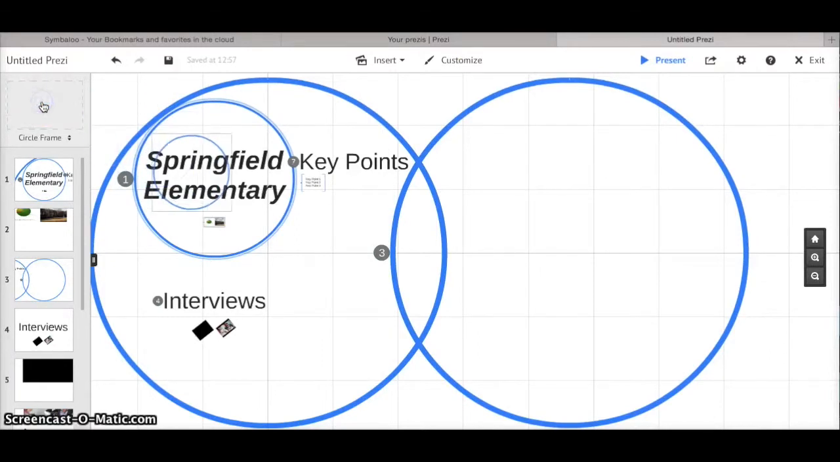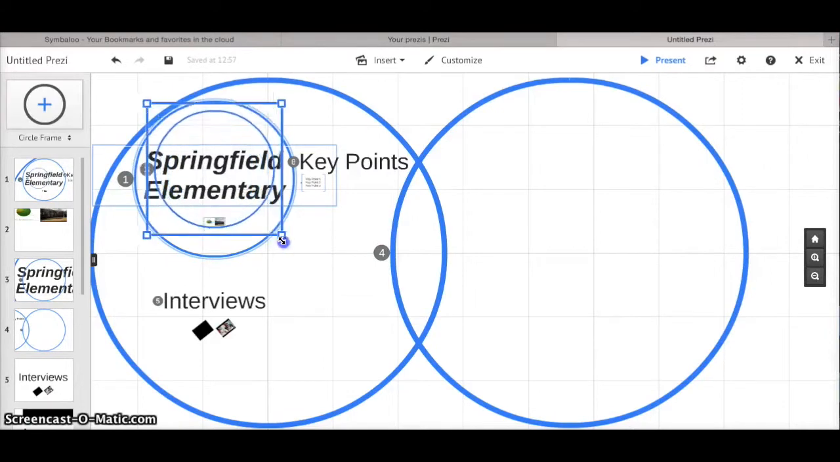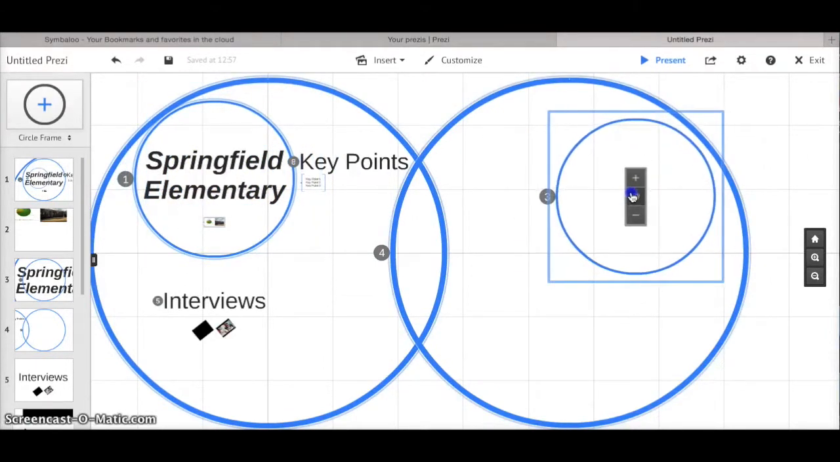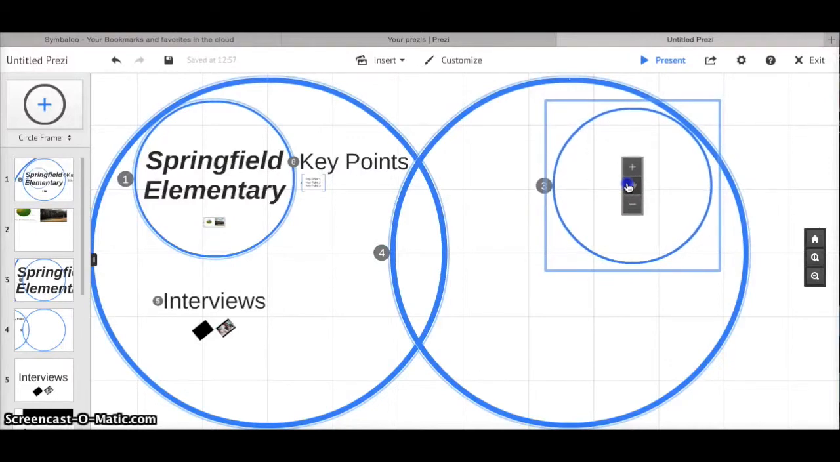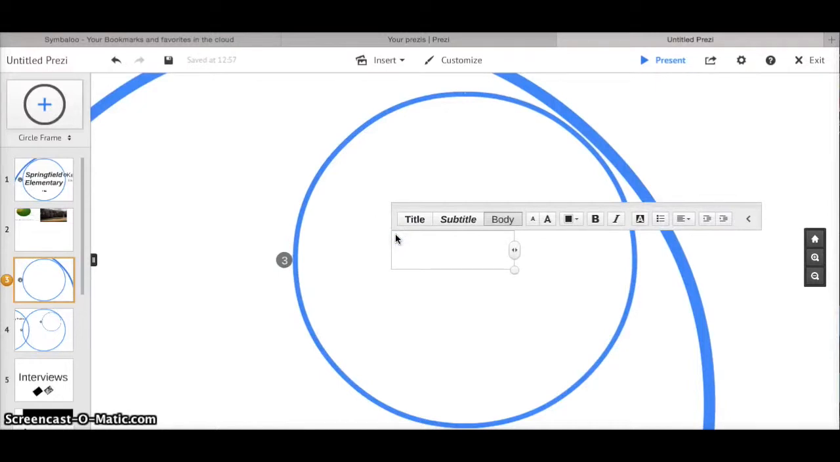Now let's add another circle. And this one, I want to be the same as this one. So again, I'll just make it about the same size, drag it over here. And now let's just click in here and write C.E. Williams.